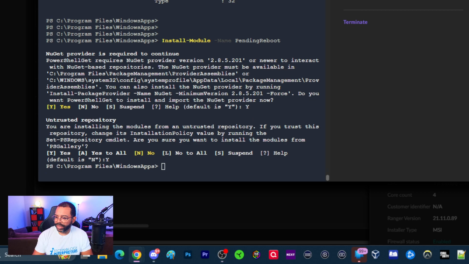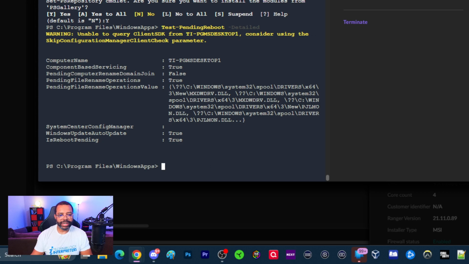So now I'm going to run the command. Let's see if this actually works. It's supposed to test Windows updates and let us know. Based on what it says here, we got an error: unable to query the client, consider using a different parameter called skip configuration client check. Now, even though it gave us that information, if you look right here, this is what we're looking at: is reboot pending, and that's actually showing true. So this module does work because it allows you to see if a computer reboot is pending.